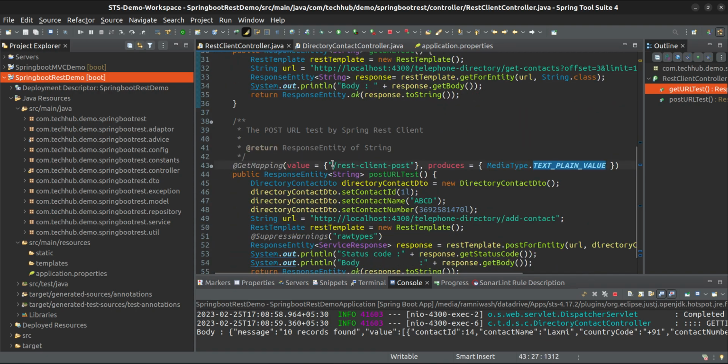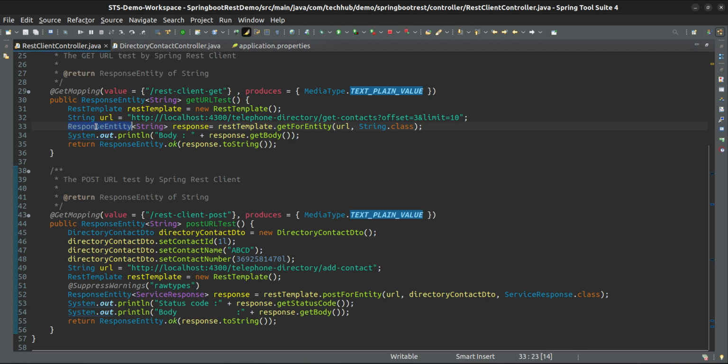Another one is REST client post. This is again a post mapping. For post mapping, how can you do? Here if you see, in case of get for entity, what is the structure? First we are creating a REST template, then we are declaring one URL, and on top of REST template we are calling get for entity. Get for entity we are passing URL and the response type string dot class, or exact type you can give, that is also not an issue.